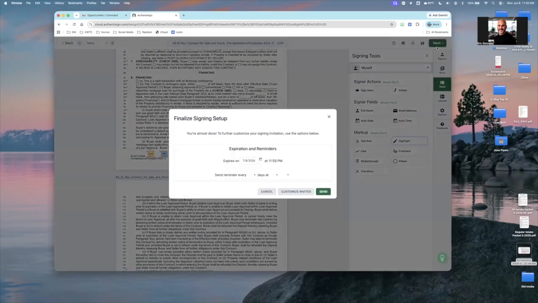Now we're ready to send this off to our buyers. You can set an expiration date. It doesn't make sense when you're first getting an offer signed by a buyer. It makes more sense when you're sending it to another agent, or if you're on the listing side, and you're sending something for signature and you want it to have a timer on there.